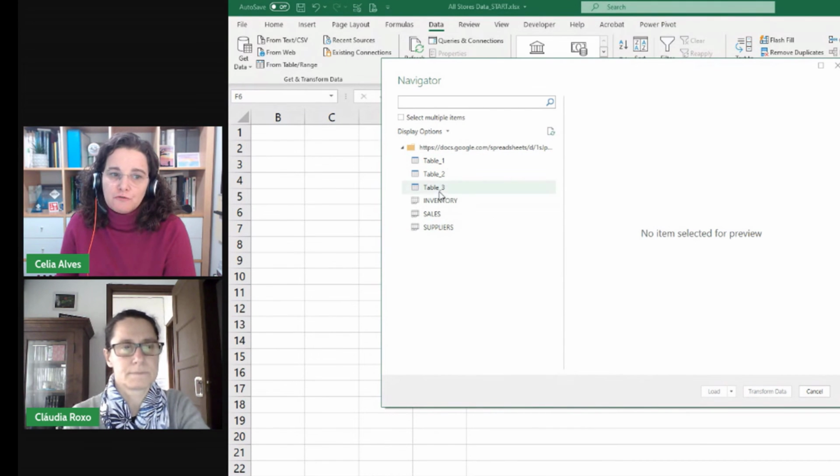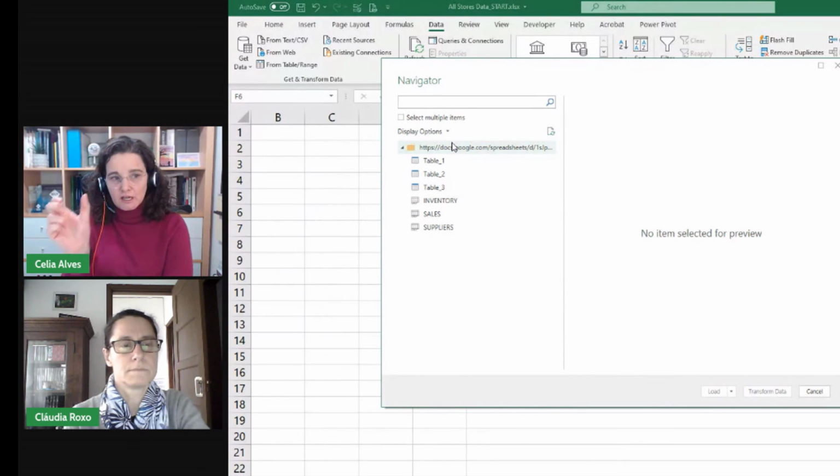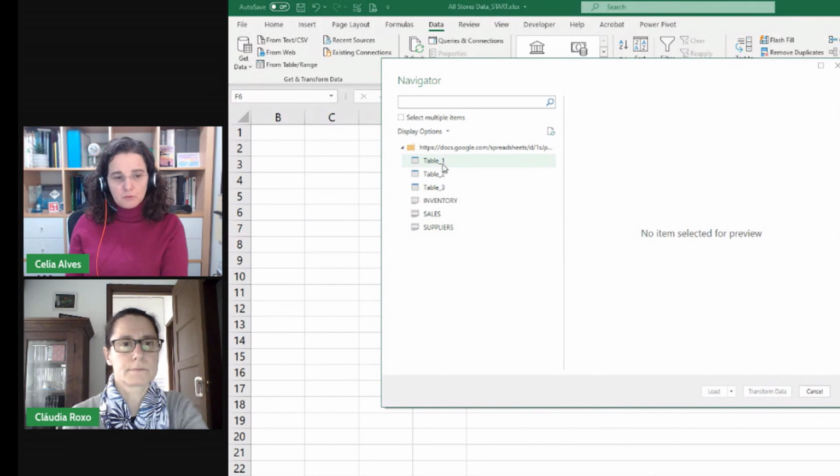Okay, but when we convert this by replacing that little piece of the link, it converts the tables. It shows us the file as if it was an Excel file. It identifies the object table as if it was an Excel table, with different names as well: Table 1, Table 2, Table 3. Okay. And here we have the sheets. Since we only need the data from the tables, we are going to connect to the tables, okay?